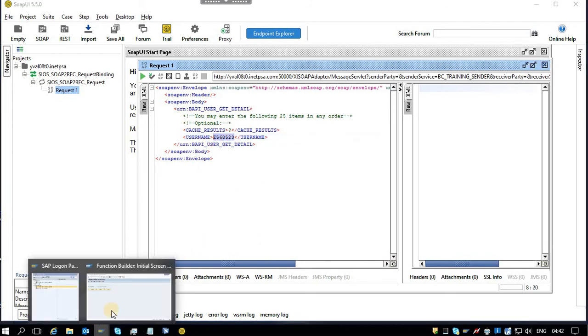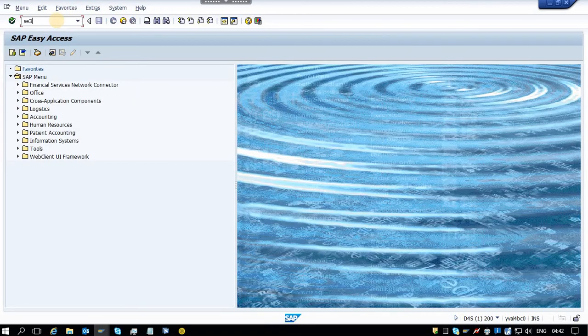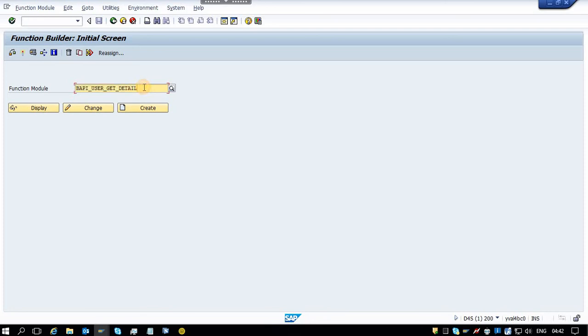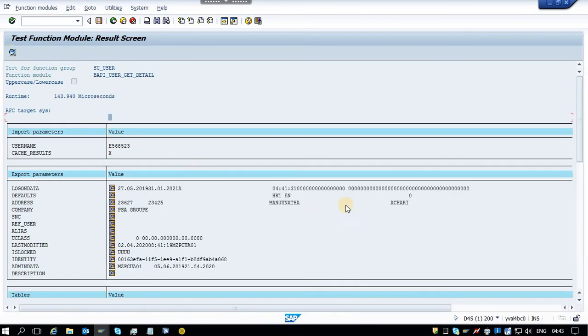Go to ECC. So what you are going to do, see, go to AC37, select this, whatever is the function module you are going to use. Okay, so just execute. Here if you give any username, it will get the details. That's what we want to see. We are not bothering about the details. The only thing is we want to see whether details are coming. Okay, this is the user ID.